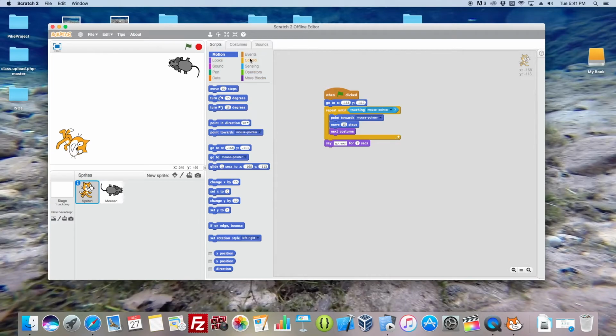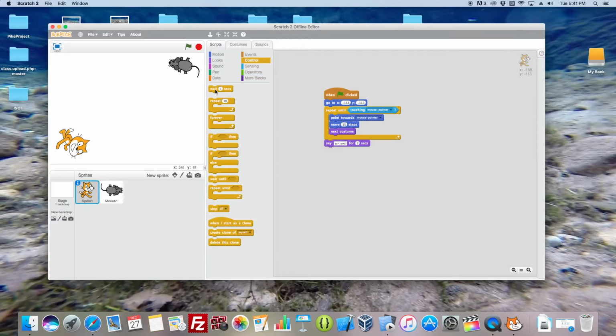Go to the control? Yeah. Control, and then we'll wait. We're only going to wait a small amount of time, like 0.1. Yeah, 0.1, because we don't want the game to be choppy, right? We want it to start.